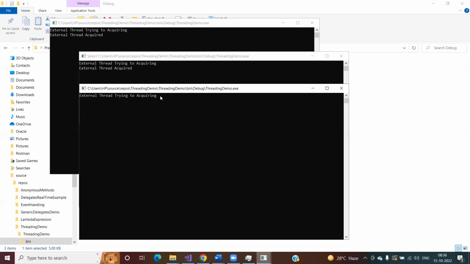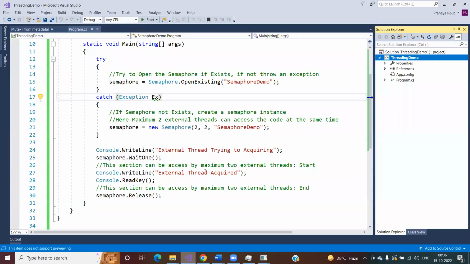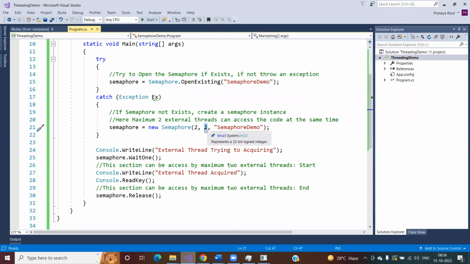Clear? Sir, in this case, you are only restricting to 2. That is why it is executing for 2. Exactly. Here I'm writing some code. Here you can see 2, the second parameter. So this will allow the maximum number of threads to access your application code.